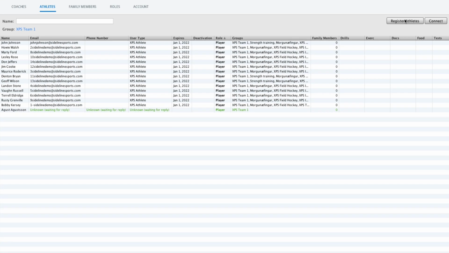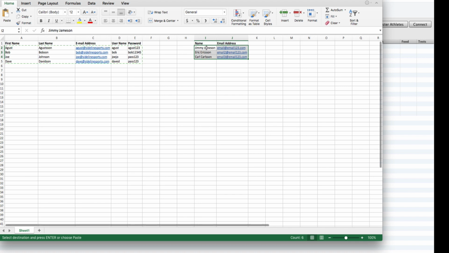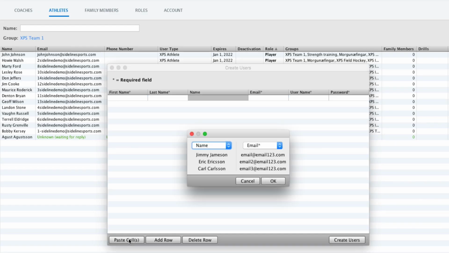Let's do this one more time. Just register athlete, create multiple users. I just want to show you that again, this is the only thing you need really, name and email. The email can be a bogus email. It doesn't have to be anything real. So if you don't have an email for a user, you can still create them like this. Just write any email. Again, I'm pressing paste cells here after copying this. So now I have to select name here, email, boom.